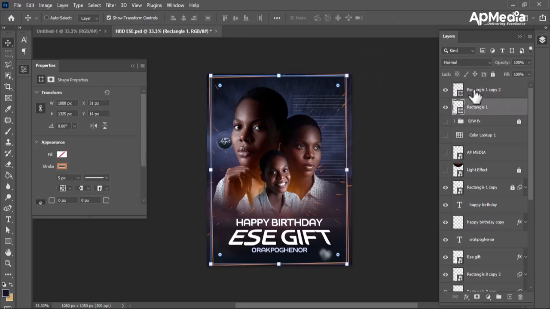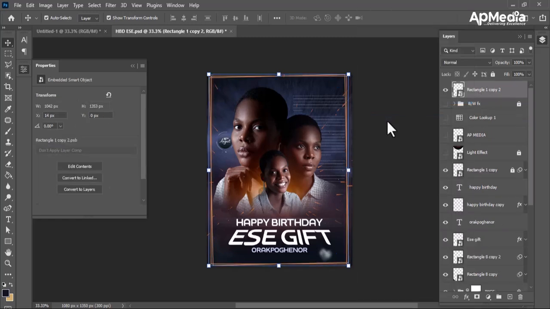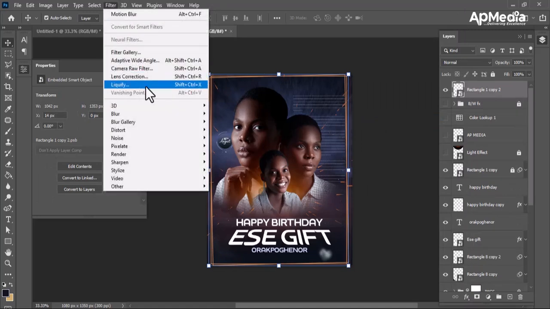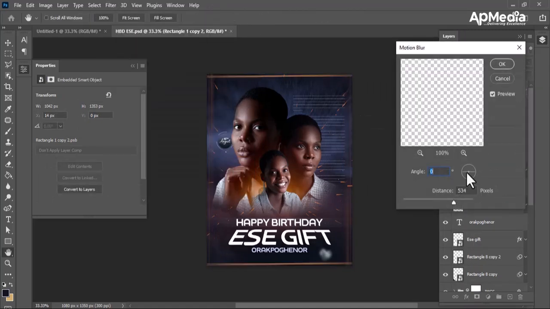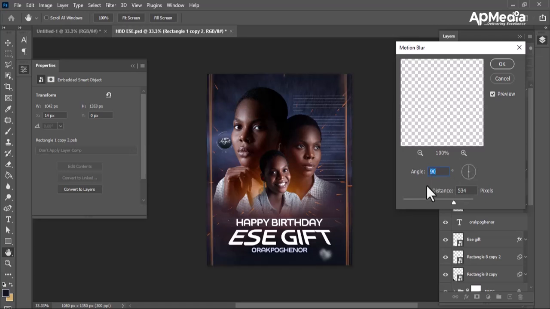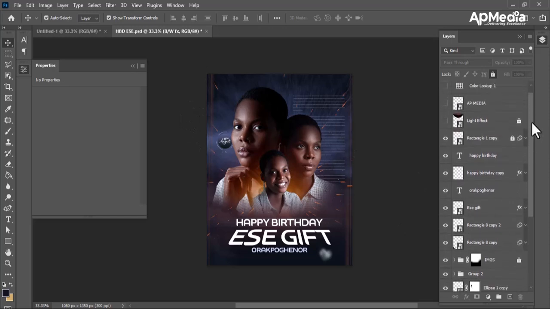I now grouped two of them. I converted two of them to smart objects, for instance, then added motion blur. But this time around, I didn't use 0 again. I used 90 degrees. So I have something like this. Yeah, so that was how I was able to create this effect around the edges of the image.